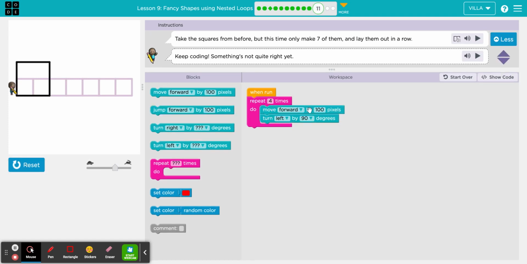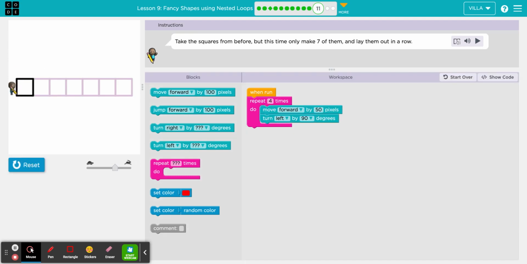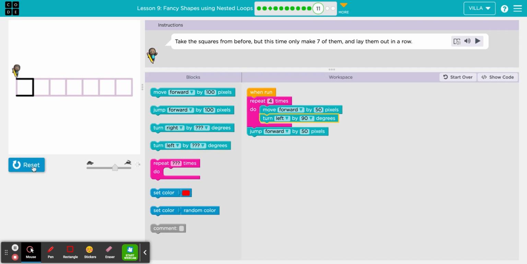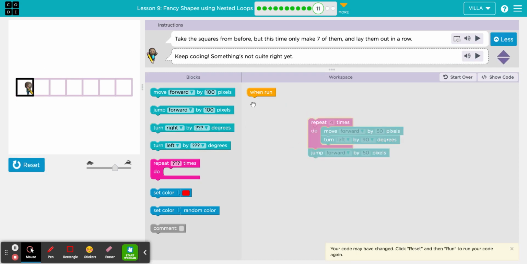Instead of moving forward by 100, let's make him move forward by 50 pixels. There it is. Now, before he can do the next one, he should jump from this spot to this spot. So let's make him jump not by 100, but by 50. Very good. That's it. He is ready to draw all of the squares in a row.